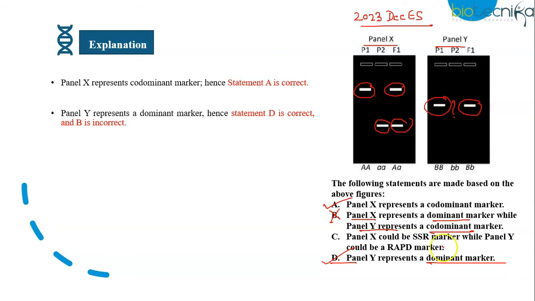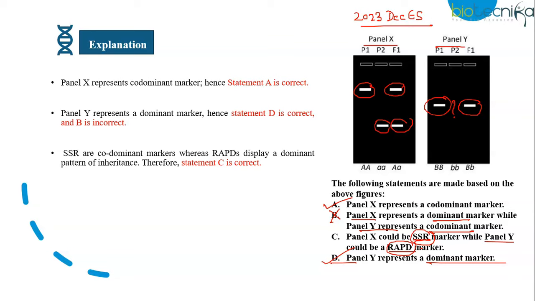Then statement C is panel X could be SSR, that is simple sequence repeat marker, while panel Y could be RAPD, that is random amplified polymorphic DNA marker. Now, you should know about these markers. You should know what kind of marker SSR and RAPD are. So we know that SSRs are codominant markers, whereas RAPD displays a dominant pattern of inheritance. So you simply have to recall the concept that you have studied while studying SSR and RAPD, what kind of markers they are. And simply by recalling that, you can easily answer whether the statement is correct or incorrect.